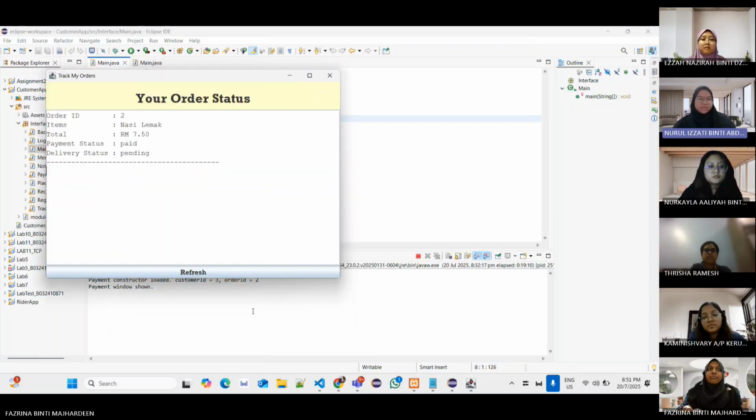To track order, click on track order button. A GET request is sent to getorders.php with the customer's ID to retrieve order data from the server. Here, the customer can see the delivery status of their order. And that is all for the customer app. Next is the rider app.